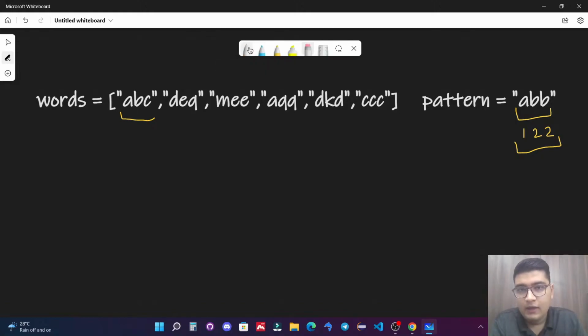Let's say we start with the first word. For the first word we have the pattern, for a we have 1, for b we have 2, and for c we have 3, right? So this pattern and the given pattern do not match, so we cannot consider this string. Now let's see the next string, d e q. Let's consider d as 1, e as 2, and q as 3. Again this pattern does not match the pattern given to us, so we cannot consider this.